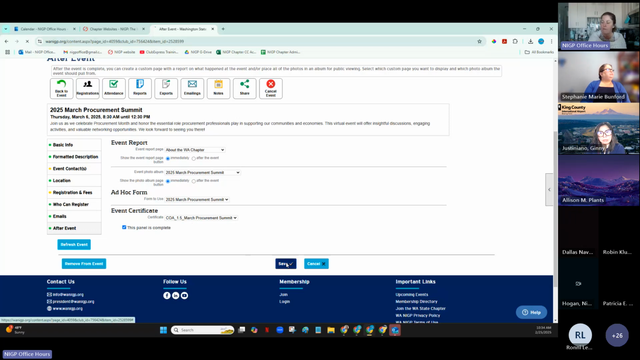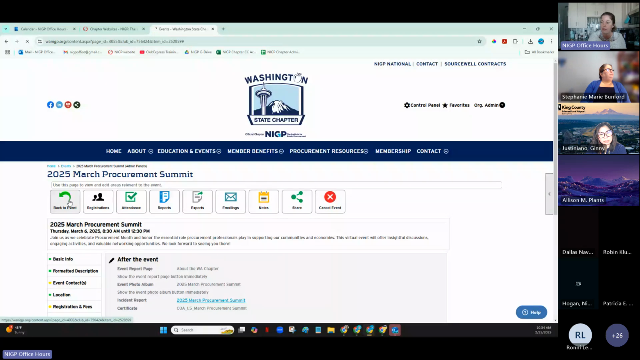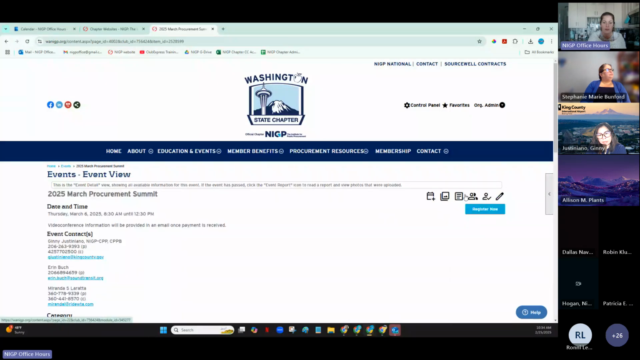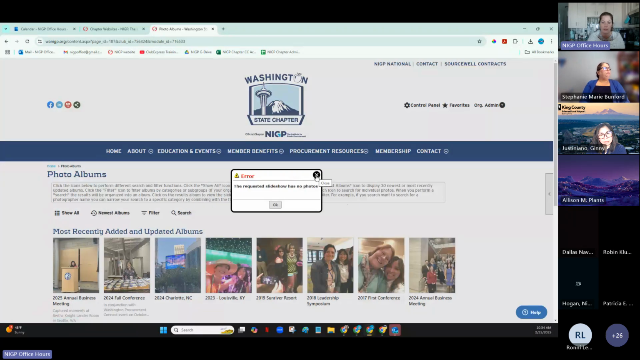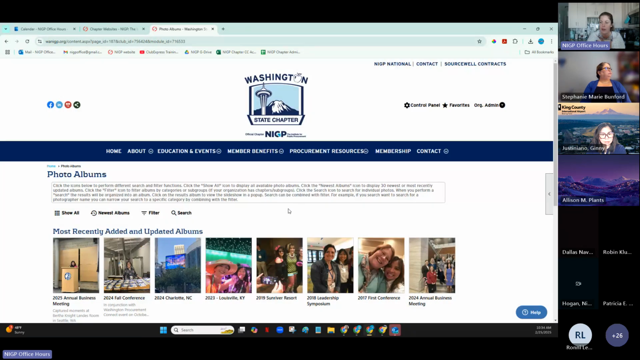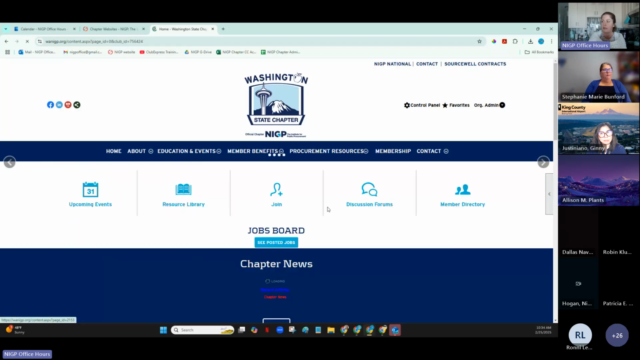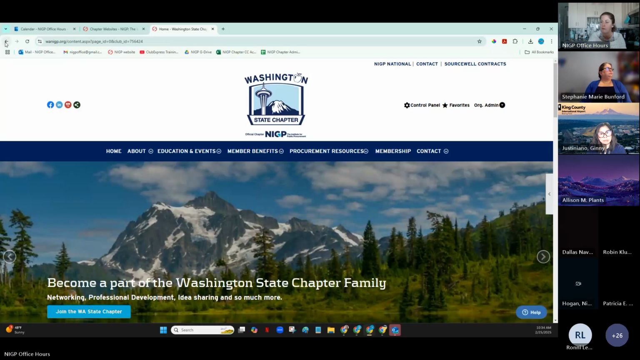So now if I save that and I go to the event, it adds some extra icons. This icon here is the event album. There are no actual pictures in it yet because the event hasn't taken place. I turned it on to show immediately versus show after event. If you change it to after event, after the event closes, then that button will appear. But I wanted to show you what the button looked like, so I have it on immediately. Oops, sorry about that.